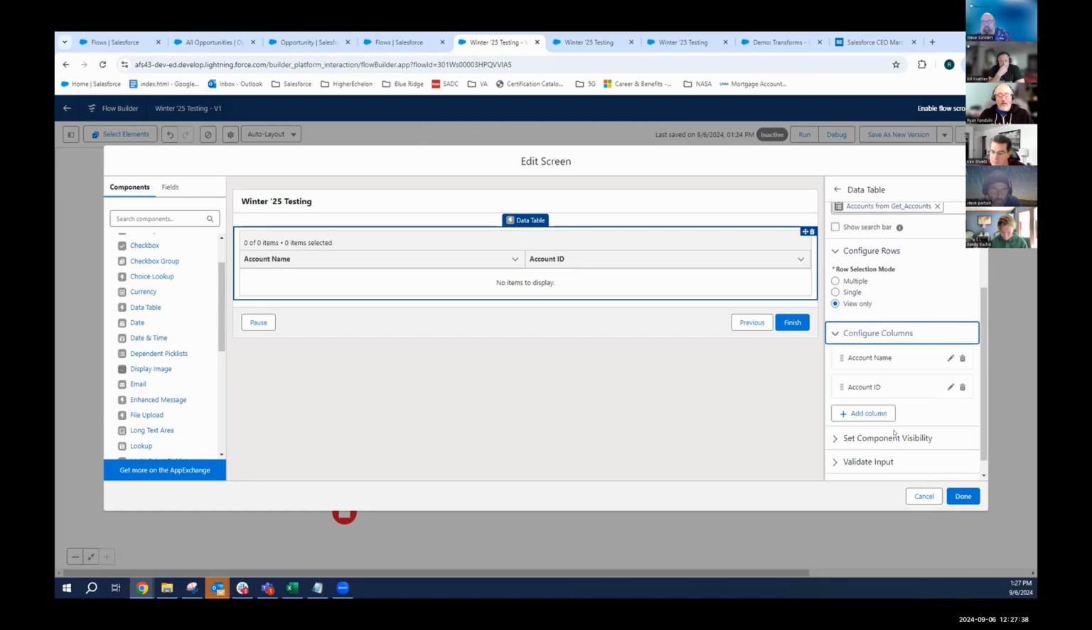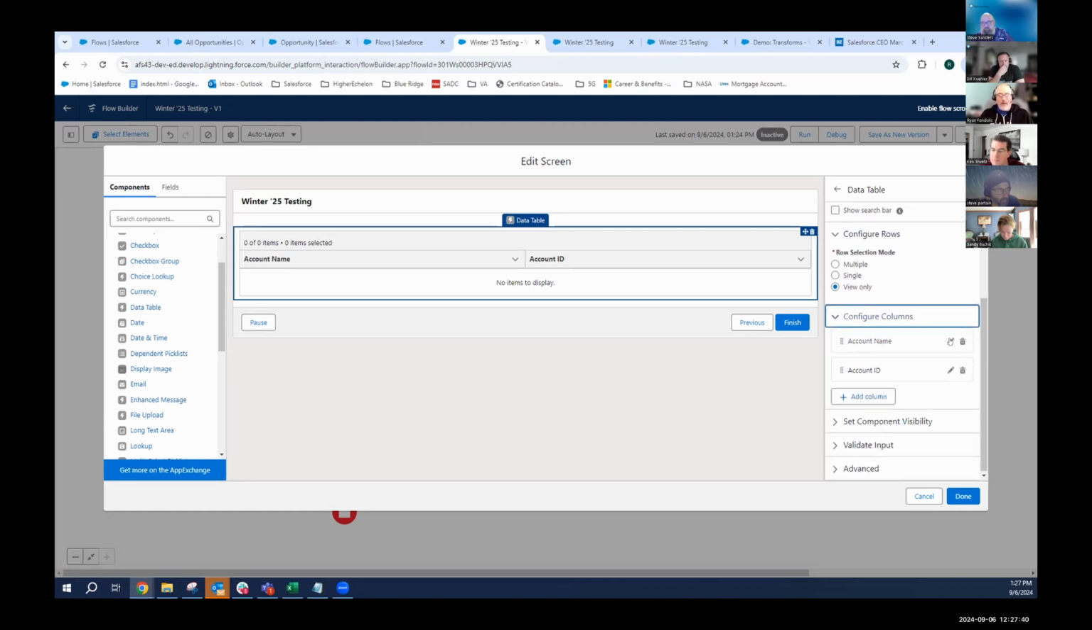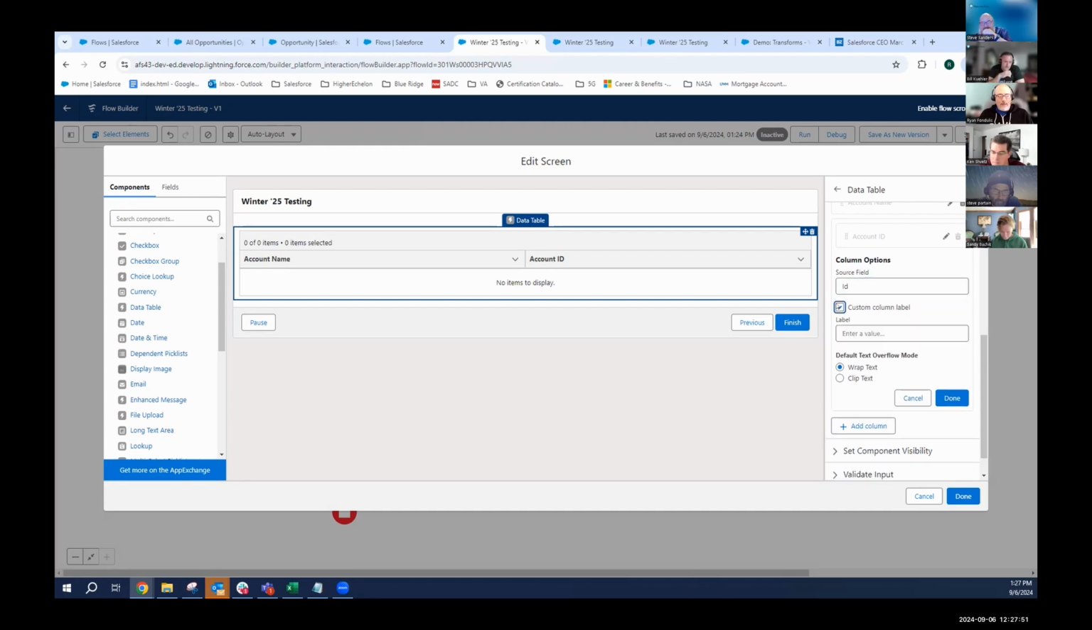Then you have to configure columns. You have to literally say, I want to add this name field, I want to add this account ID field, and you can rename the label instead of using ID. You could put any label you wanted in here. And this is just a standard component.